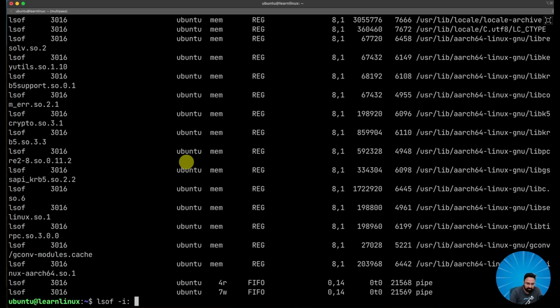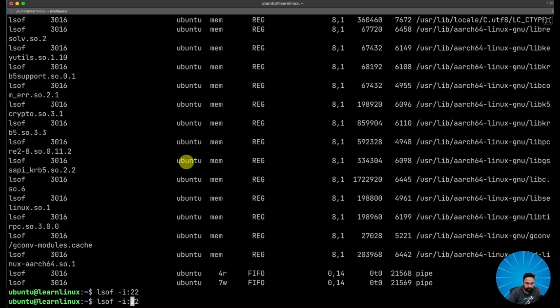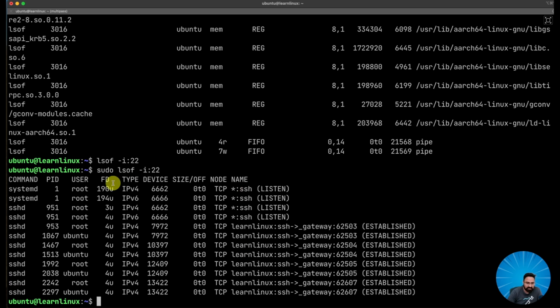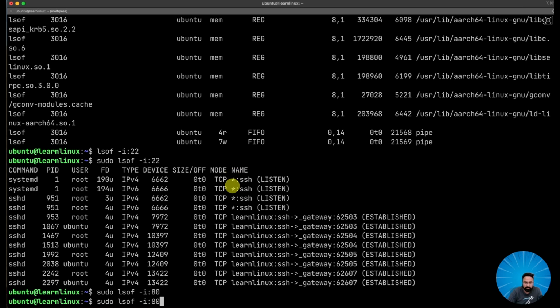lsof is somewhat similar to fuser. lsof -i, for example, if I say 22, I'll have to do it with sudo. Now you can see I'm able to figure out what is running on port 22. Do I have anything running on port 80? No, right?